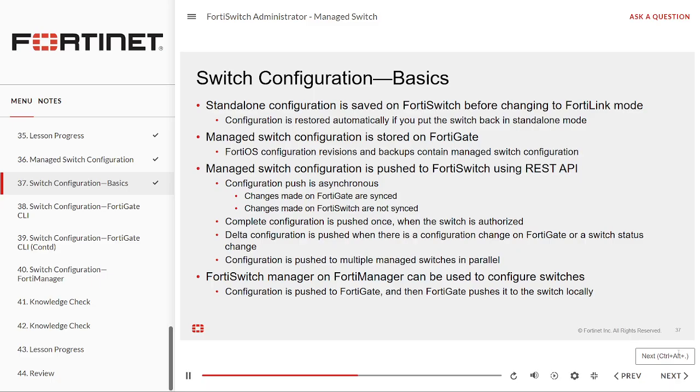To improve performance and scalability, FortiGate pushes the complete configuration for a switch only once, which is after switch authorization. After that, FortiGate pushes only the changes made by the administrator, also known as the Delta configuration. Also, if the switch status changes from offline to online, FortiGate also pushes the Delta configuration only, provided there were changes made to the switch while it was offline.